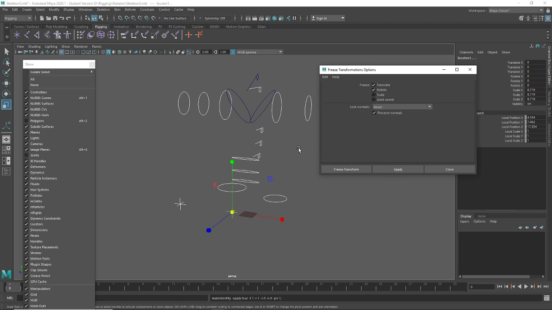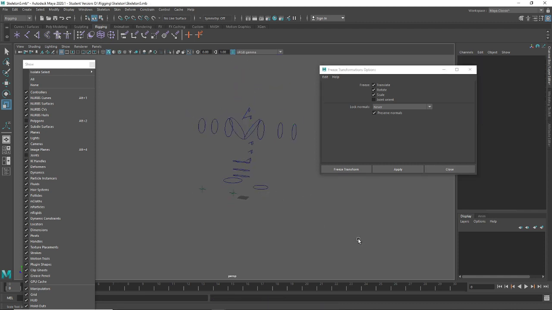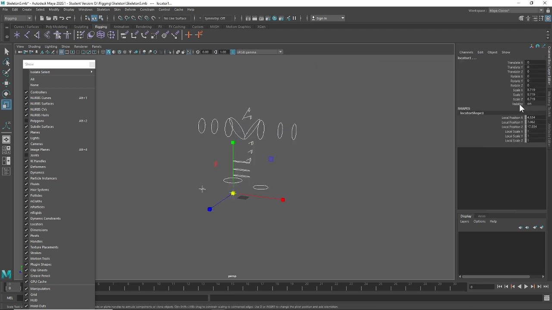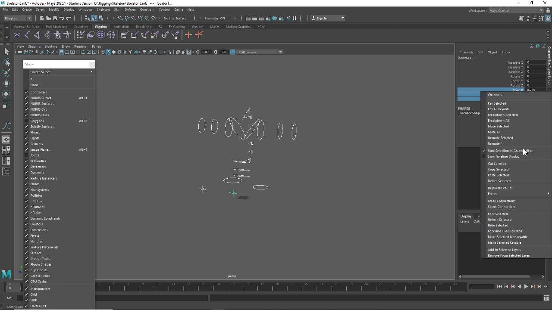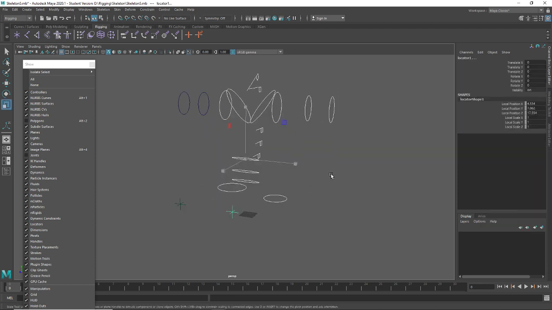Then I'm going to select the ones I've rotated, uncheck Rotate, and hit Apply. And then I'm going to leave Scale off. None of these will need to scale, so I'm going to select the Scale attributes, right-click, Lock and Hide selected, so users can't scale those.